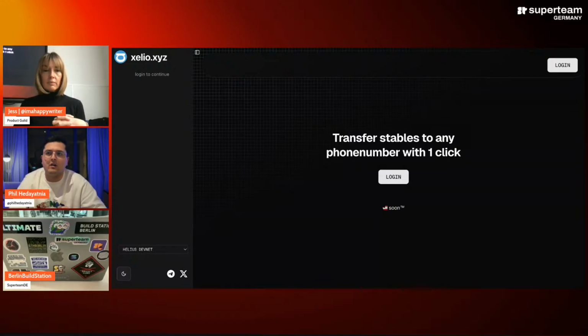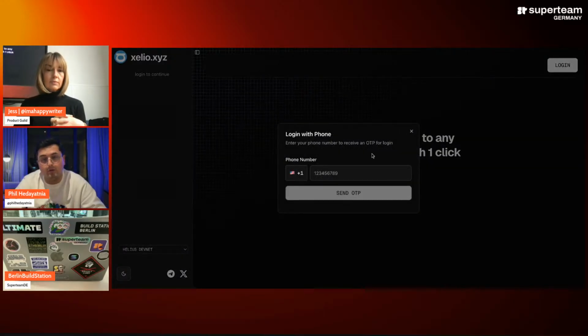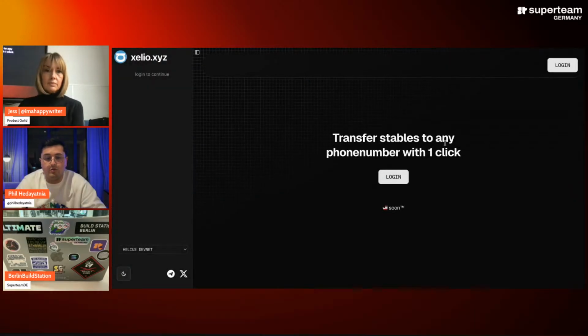And so right now, when I click login, I don't know what that login screen is going to be. I don't know that it's going to ask me for my phone number. It should say login with phone. I think that this is also a page where you should have more information about what Zelio actually lets you do. Like saying transfer stables to any phone number with one click, show me a screenshot of the interface. Give me an idea of the features that I can expect to see.